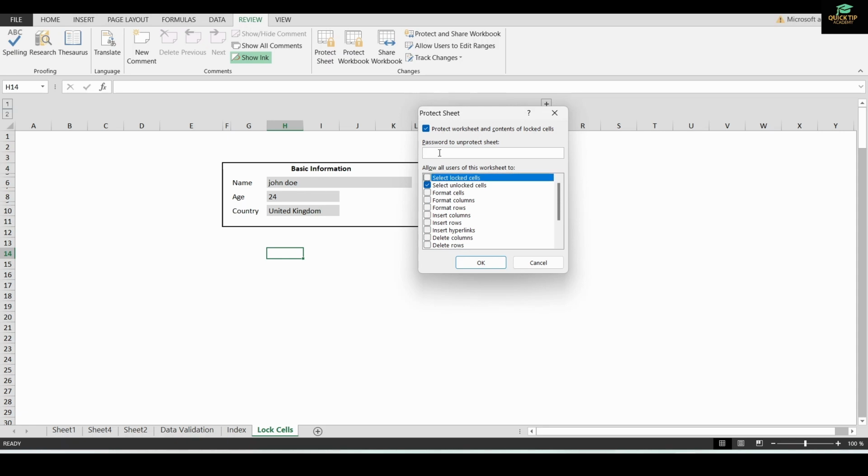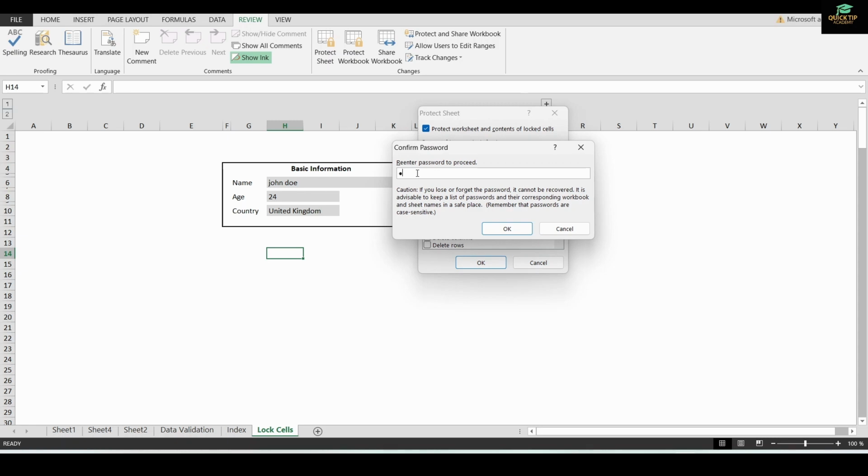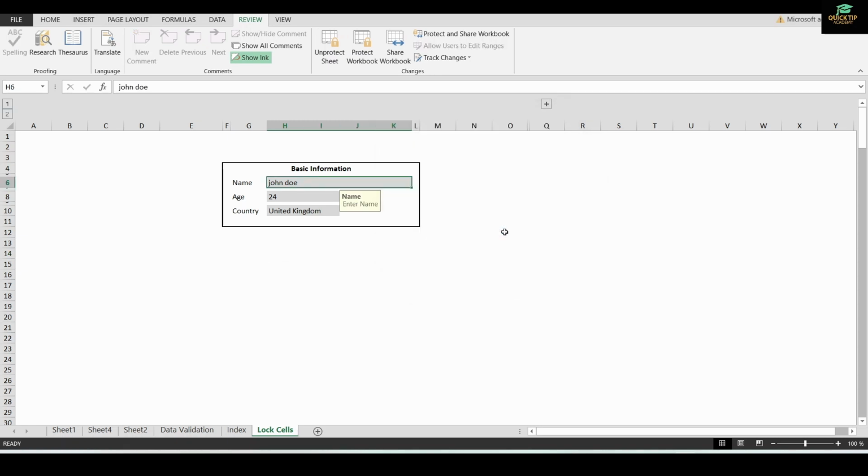Type in your desired password. Re-enter the password on the following prompt. Click OK. The worksheet is now protected. Users can only modify unlocked cells. The data card is ready to be sent to users.